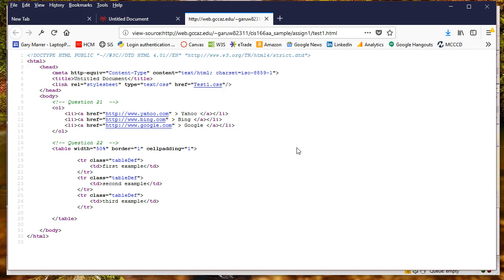FTP and programs like Filezilla are very important as a web developer, so you want to get comfortable with them, and that's one of the reasons we're going to spend some time on it in this class. If you have any questions, please let me know.